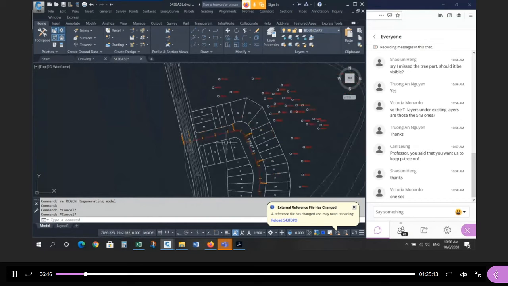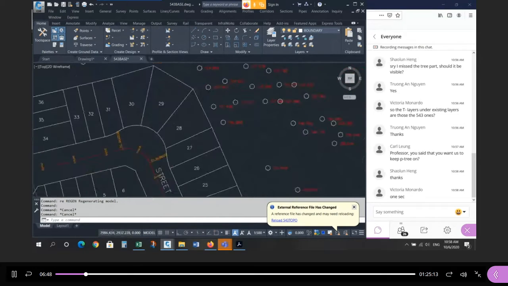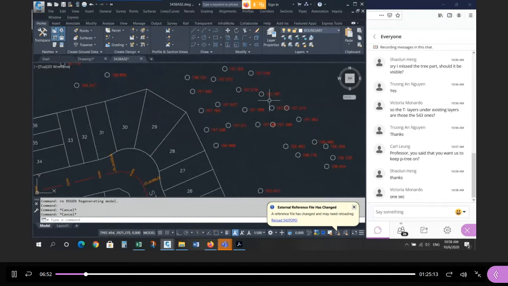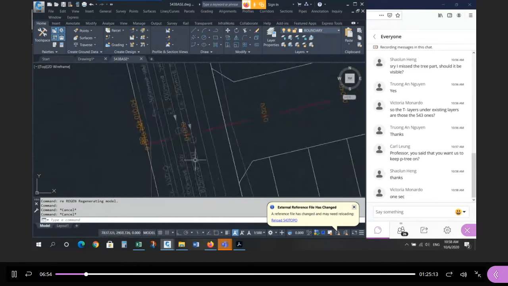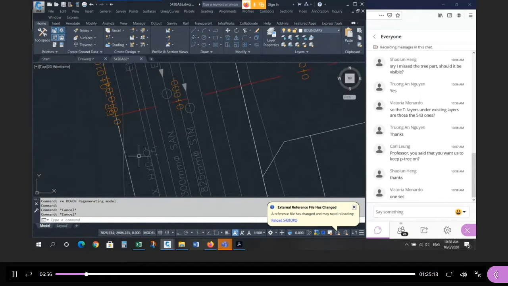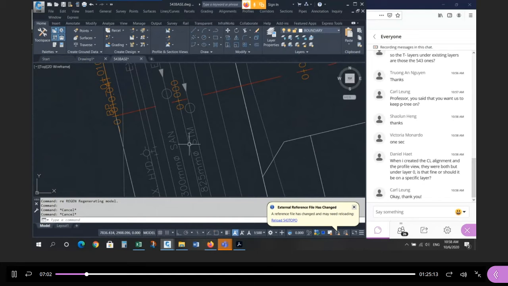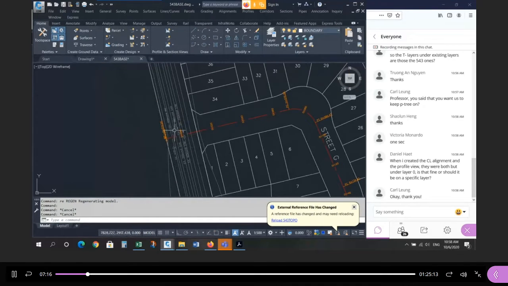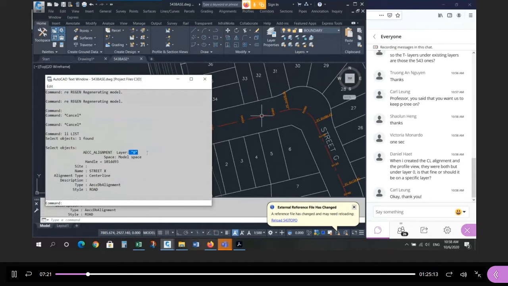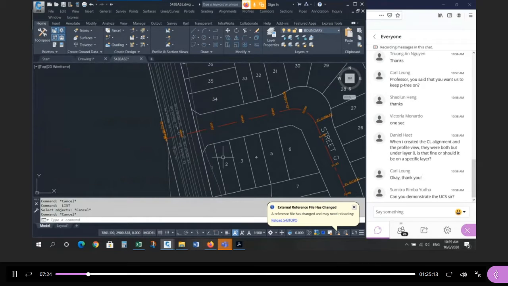Okay, let me answer the other questions. The trees is the only P layer that should be on, because that's the only way you're going to see the trees. But maintenance holes and hydrants are all part of the DXF file that you got, so we don't need to see the points. When I create the centerline alignment and the profile view, you can leave those on layer 0 because the component parts are not on layer 0. So you don't have to change anything with that. You can if you want to; even mine is on layer 0. But because we're in the file, we'll be able to see it.